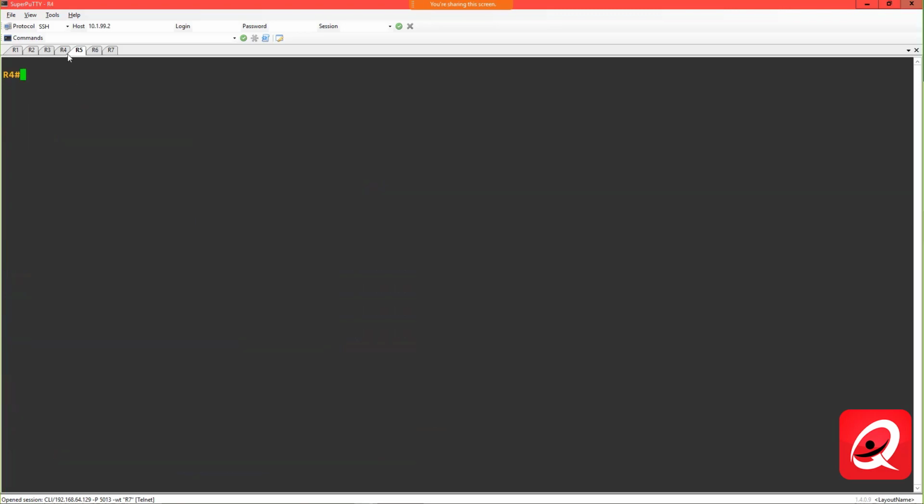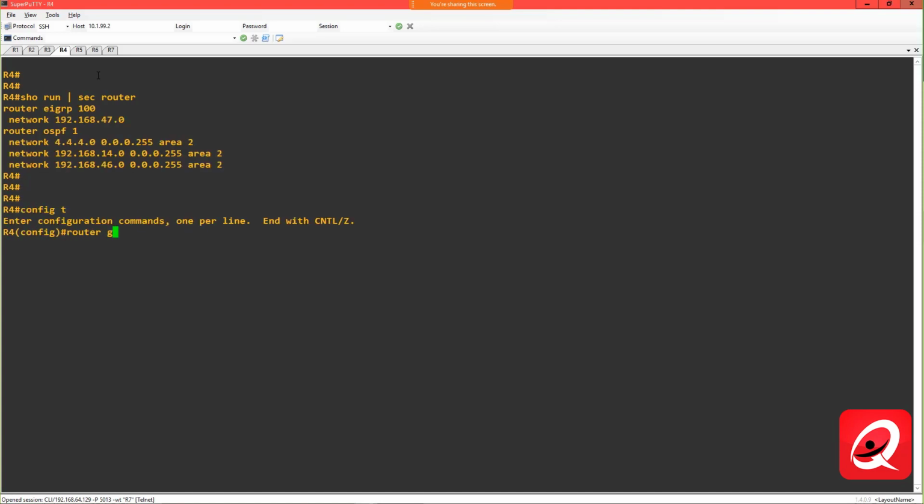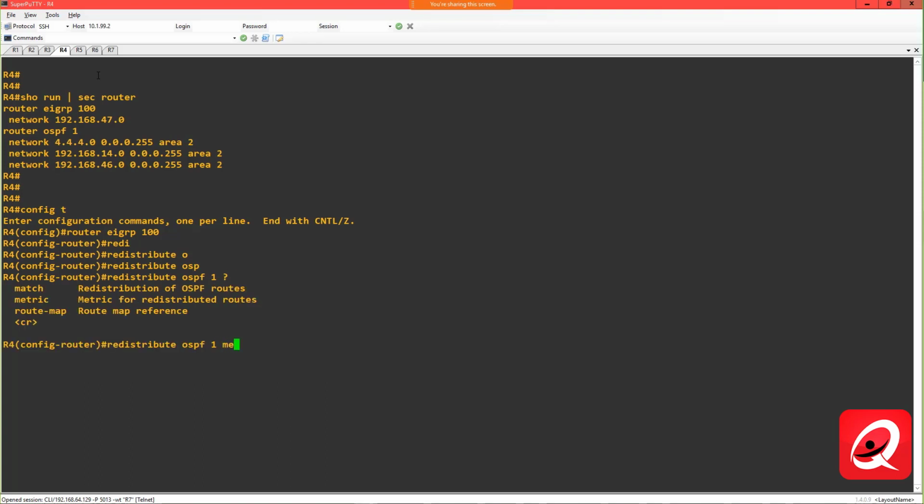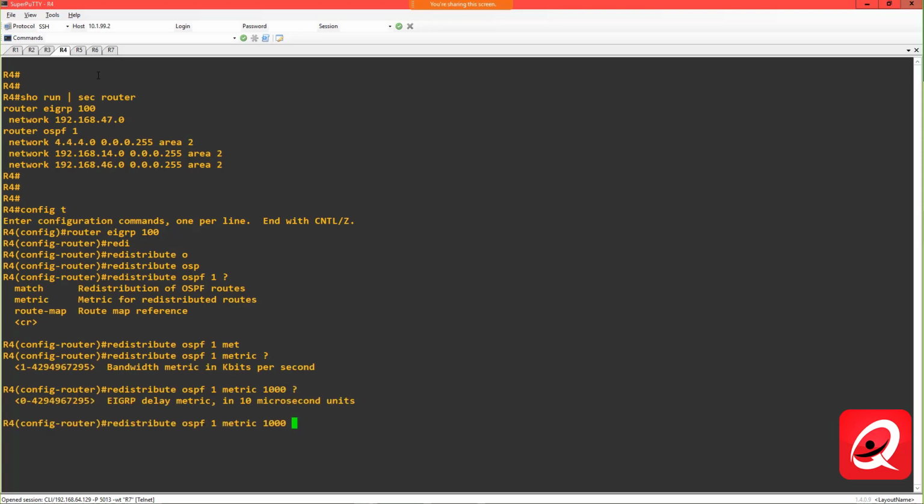So let's go ahead and do a show run section router here and identify the processes that we're running. And I'm going to go into EIGRP 100. I'm going to say redistribute OSPF 1. So I'm going to redistribute the OSPF routes into EIGRP. I'm going to use a metric. Let's do a bandwidth of 1,000, a delay of 10, and then reliability of 255, 1, and 1,500 for load and MTU.